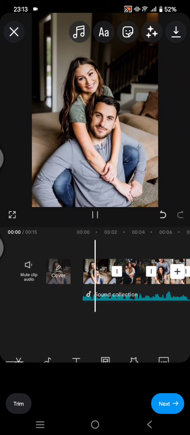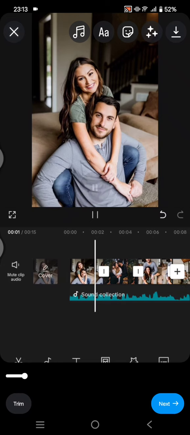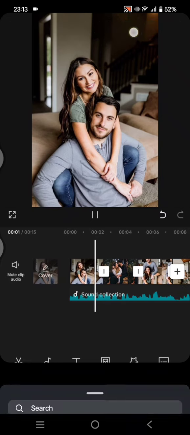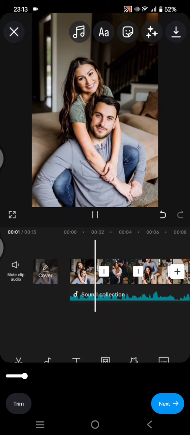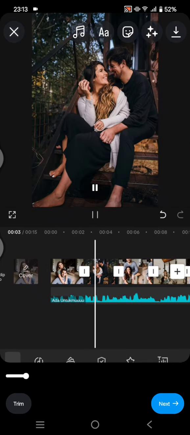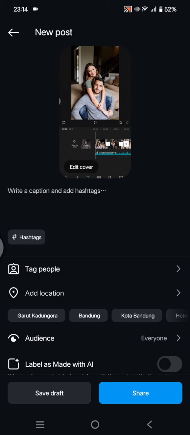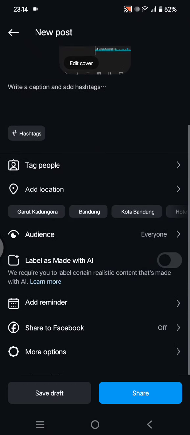Then here you'll see this page right here. If you want to, you can click on the sticker icon. You can add location, captions, or add your stickers. And if you want to upload all of the full video, you can just click on next again, and also click on share.